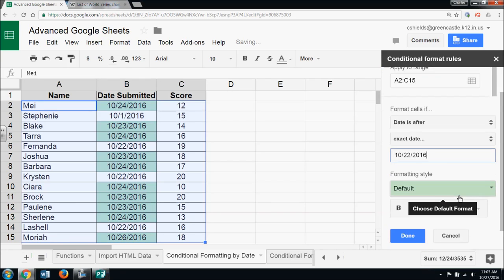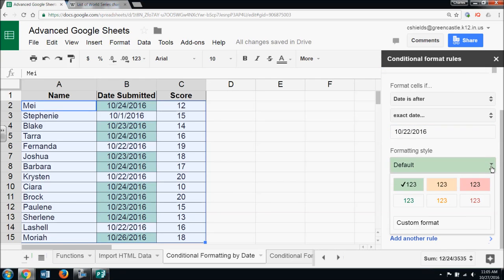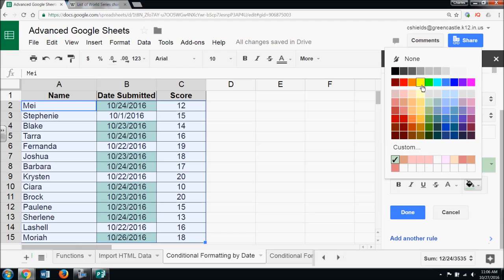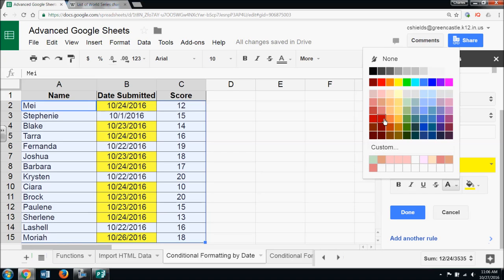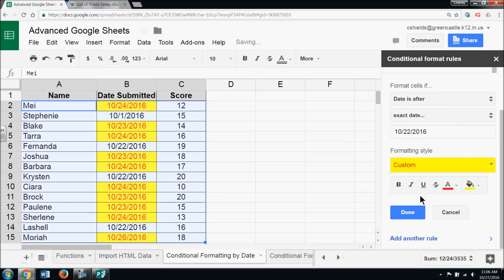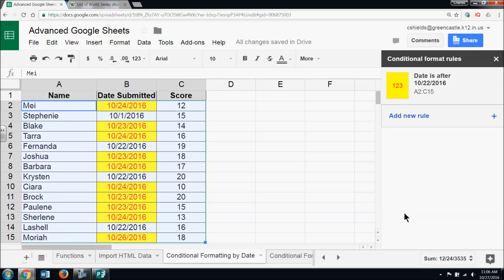And notice it has a default formatting style, which highlights it in this kind of blue with a black lettering. Let's say that I want to instead change it to a very bright yellow and highlight it there, and I want to change it so that the lettering is red. I can click there, and notice it gives me a preview over here, and I'm going to hit done.